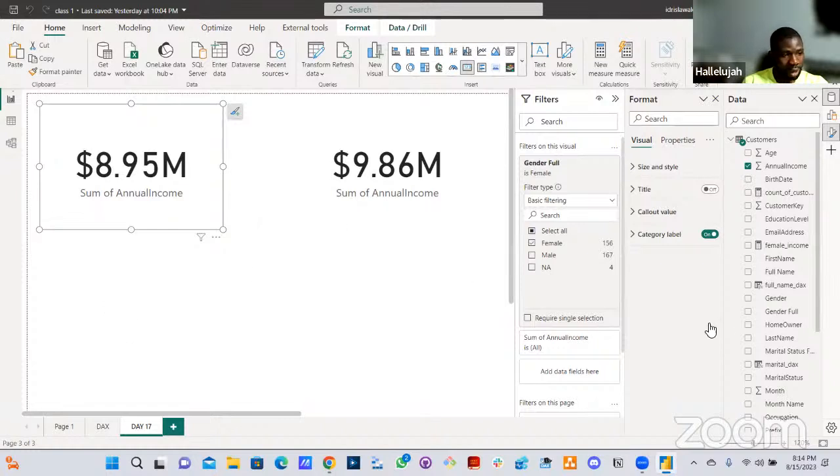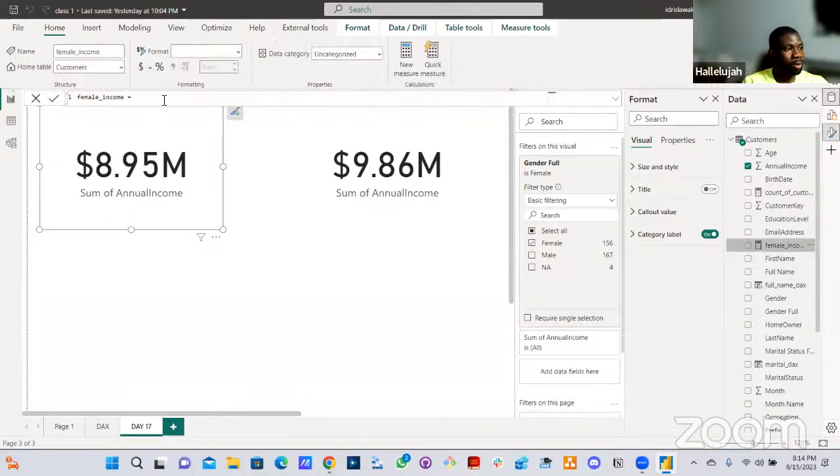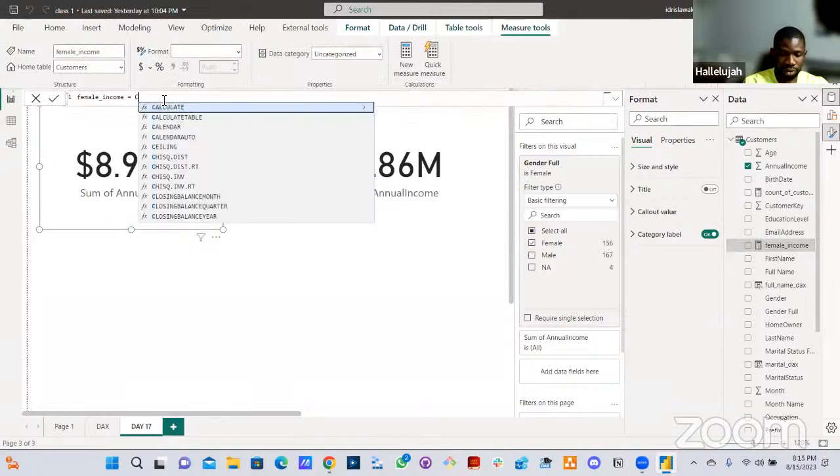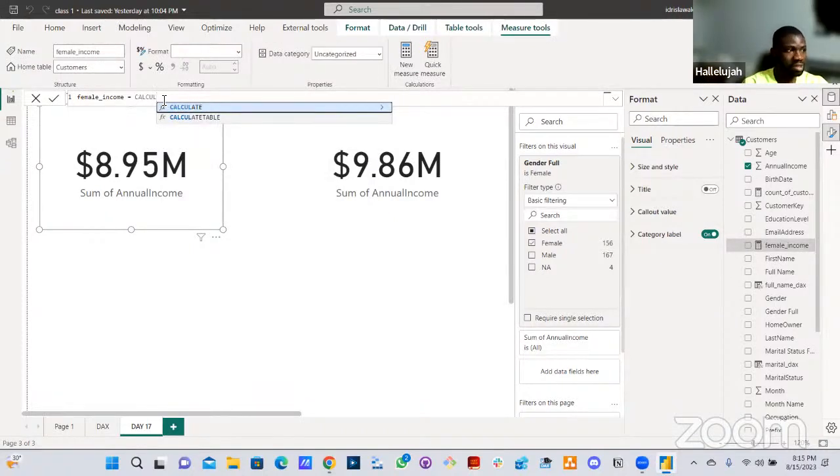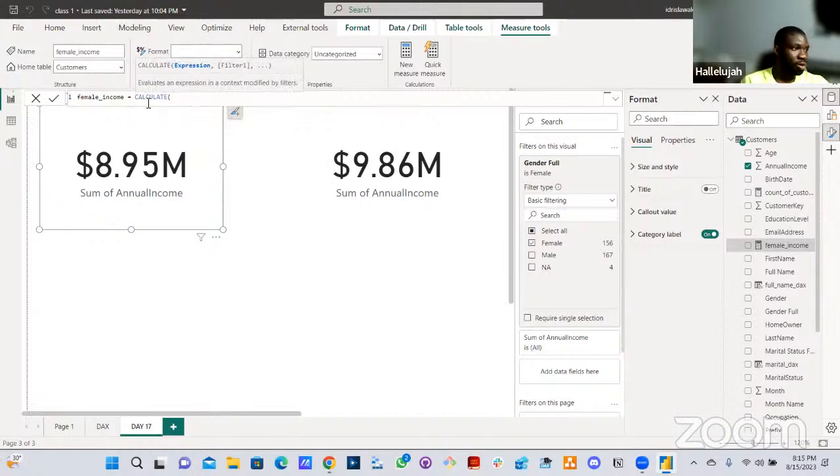So now I'll go back to that measure that I was writing. Where is it? Female income. So I'm going to say calculate. Of course, by now you know, once you want to use anything, just write it. You'll see the definition. It says it evaluates an expression in a context modified by filters. I get it. So you can apply the filter, you can choose to leave the filter. So let's make it interesting.